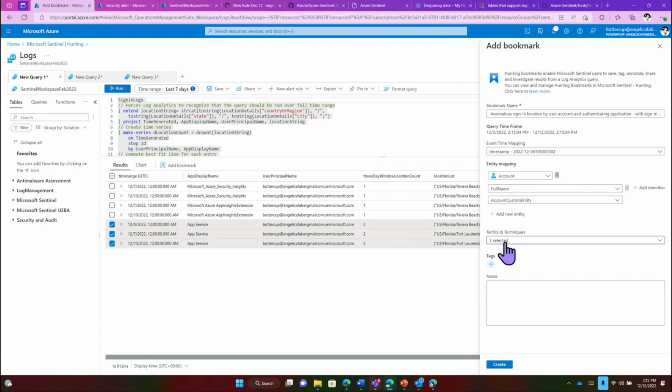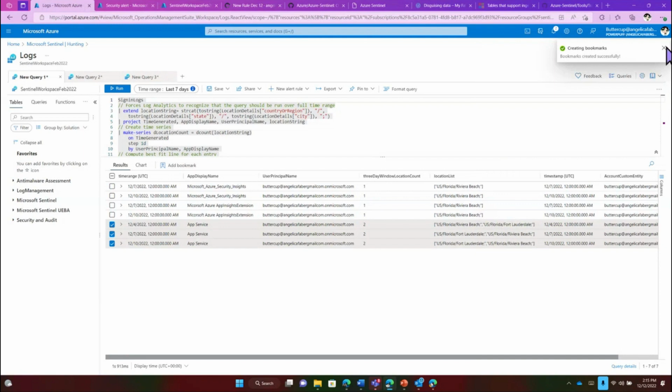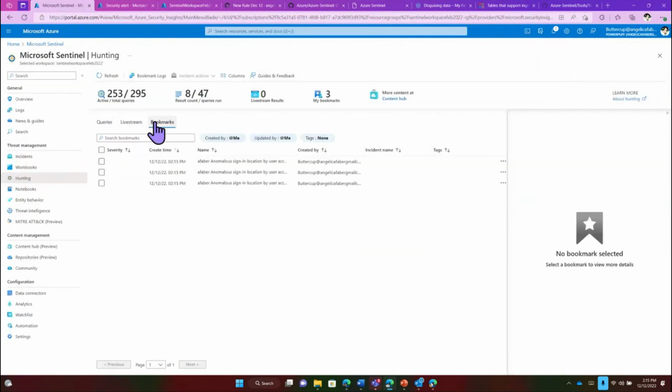I would be able to save this, maybe I'll just put a name to it in case something else exists, and then I can create that and have it available to be referenced later on. So these are the bookmarks, and this is the tab where you would go and find those bookmarks.